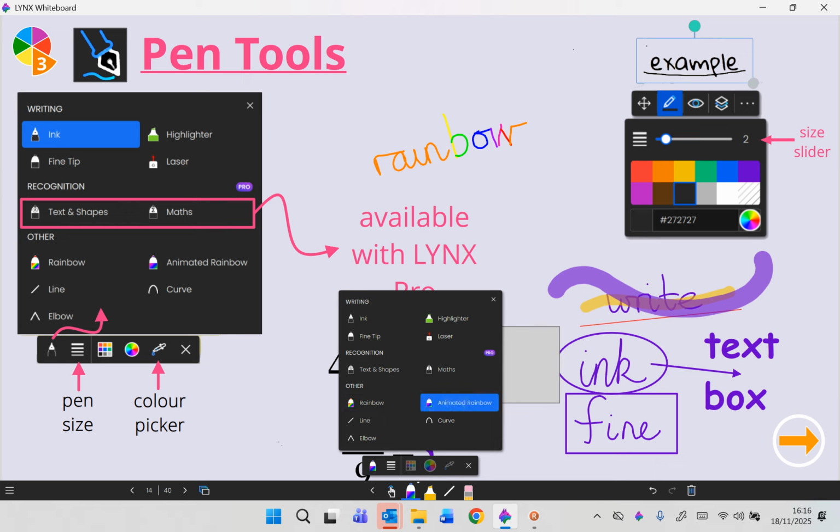The animated pen does exactly the same, but it just cycles through all the colours because some students like that.